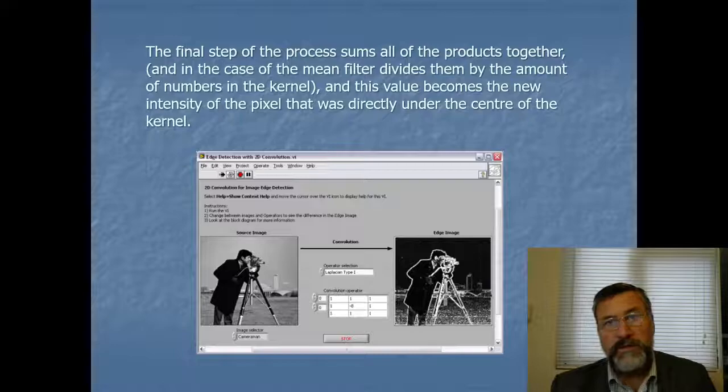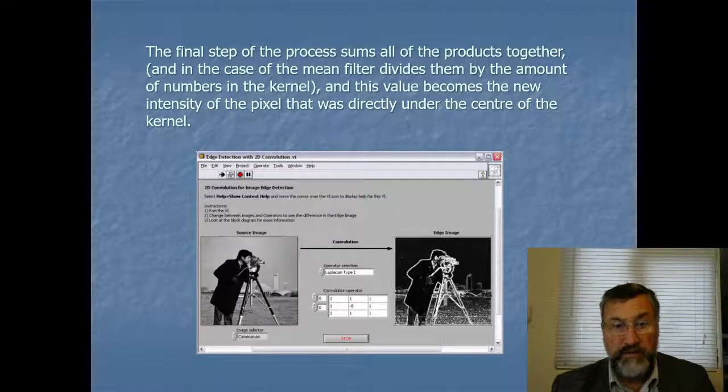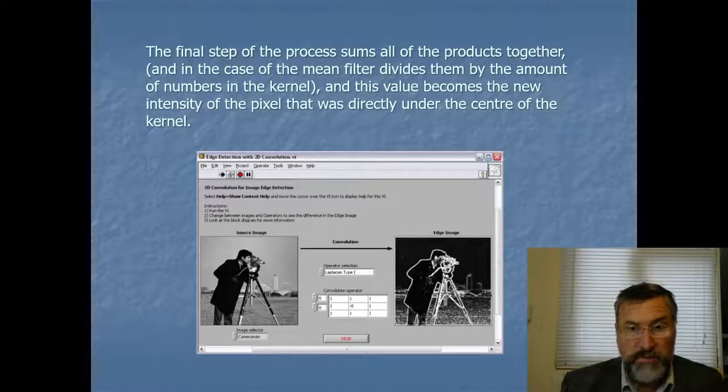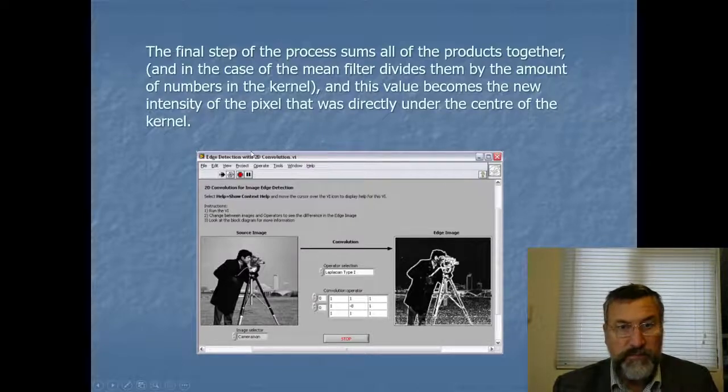As it says there, the final step of the process is to sum all the products together. And this, as I just mentioned, in the case of the mean filter is divided by the number of elements in the kernel. And that's a new intensity value for the pixel that was directly under the center of the kernel. So there we can see a little VI, edge detection with 2D convolution.